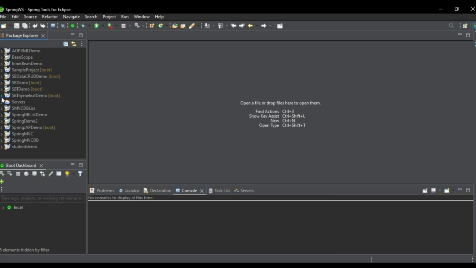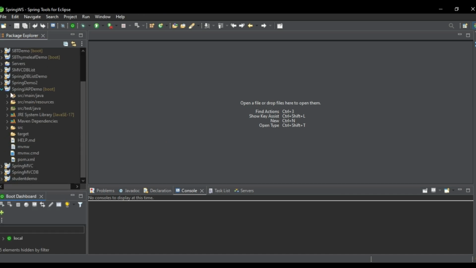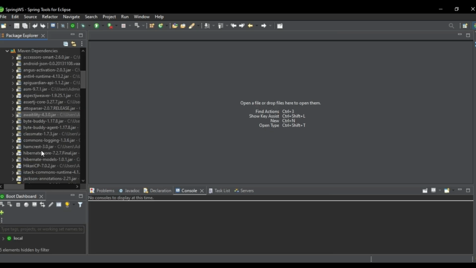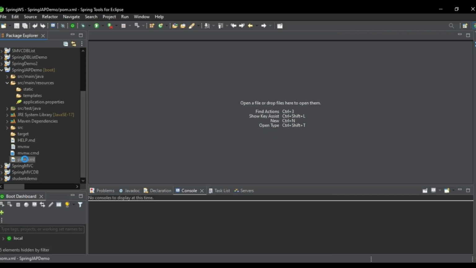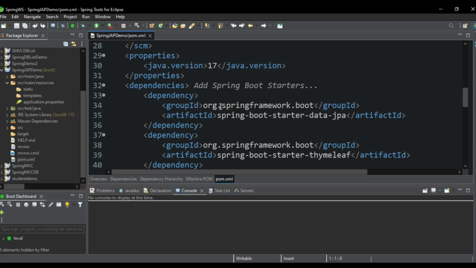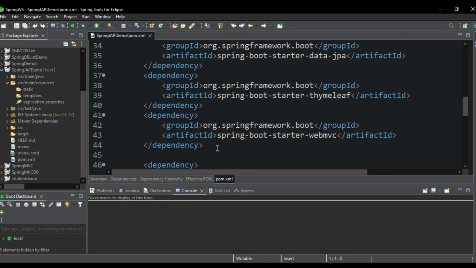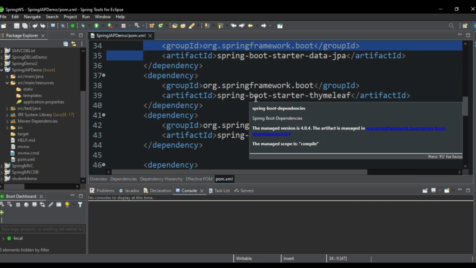Our project is added here, Spring JPA demo. This is our project structure. We have the main/java folder, then the main/resources folder. In that we have templates and also application.properties. So what are the dependencies added during the project creation? Those dependencies are added here. We have added Spring Data JPA, so it automatically added the needed Hibernate packages. Now see here in the pom.xml file, the dependencies we have selected are added automatically.